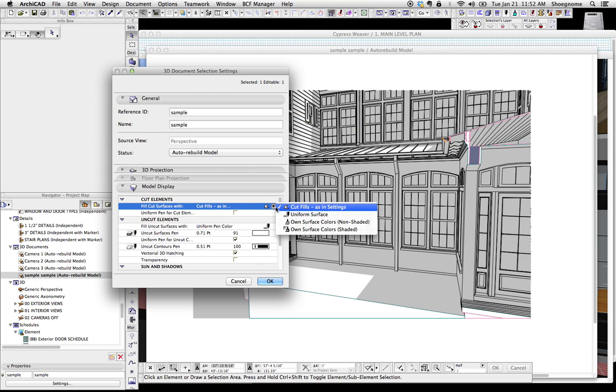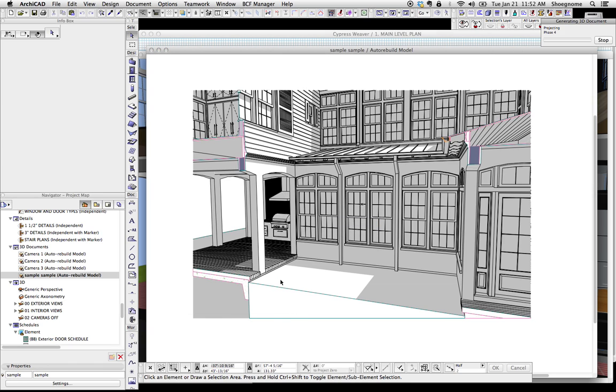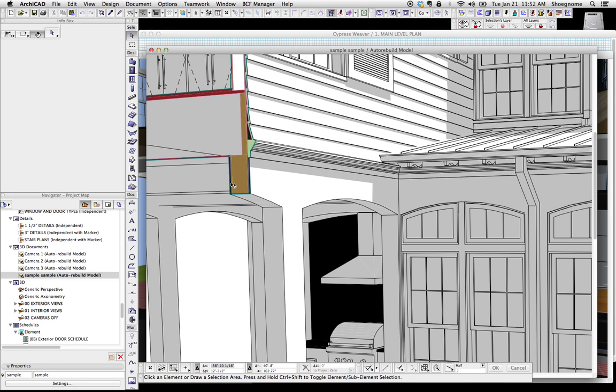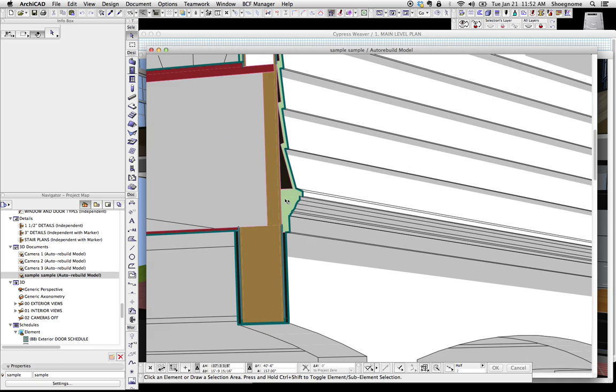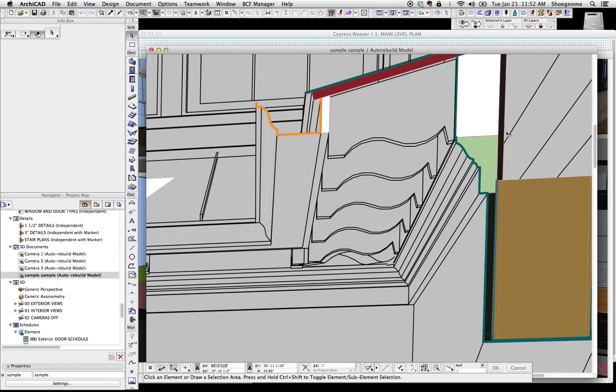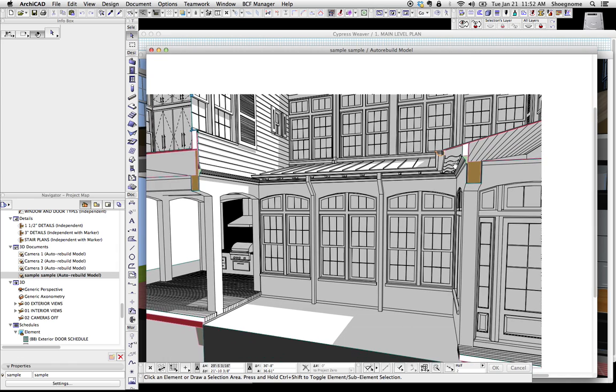Now for cut elements, we could do own surface colors. So this is basically we'd see it based on the building materials, and hit OK. This project, by the way, was done in 16, so I modeled a little differently in 17. So now we're starting to see all the colors. And if you do your building materials right, this could look really nice.